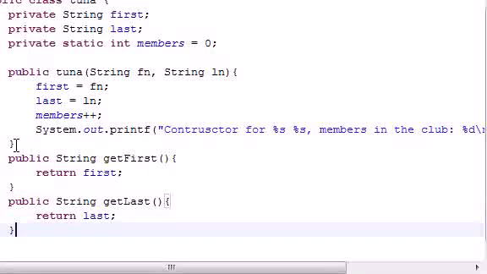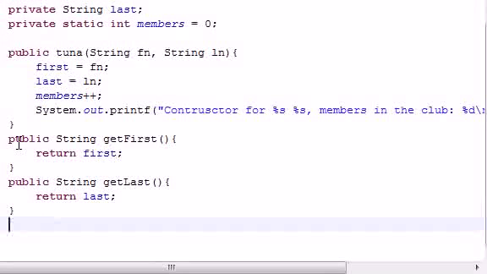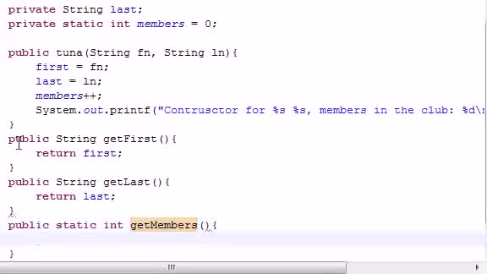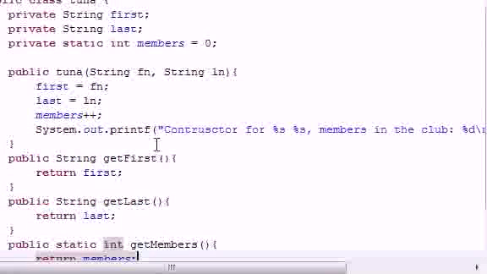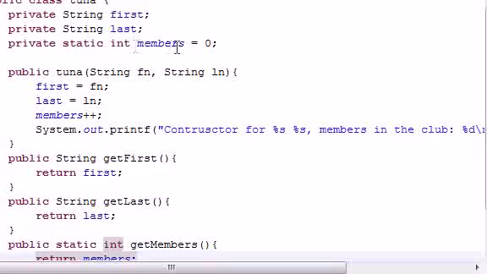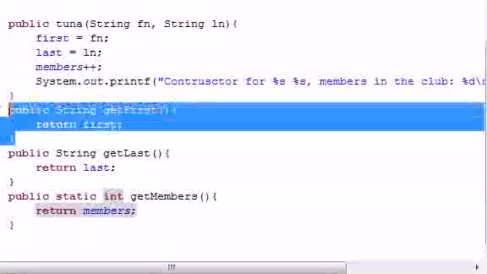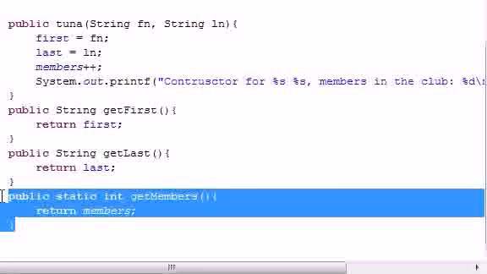Not bad. And now let's have one more, and we'll name it public static. Remember, this method needs to be static. Static int getMembers. I know I could figure out how to spell members. getMembers. And then what are we going to have this one do? Let's just have it return members. So now we have three variables up here: a private first, a private last, and a private members, which is static. This method returns the first name, this method returns the last name, and this method right here is going to return the variable members.